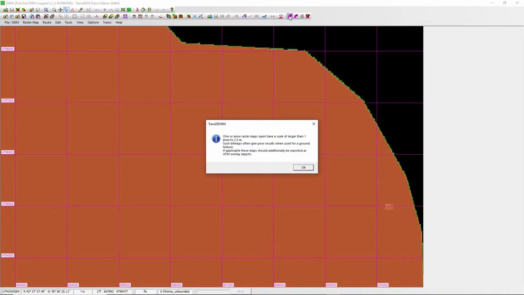Okay. One or more raster maps open have a scale of larger than 1 part to 2.5 meters. Such bitmaps often give poor results when used for a ground texture. If applicable, these maps should additionally be exported as UTM overlays. Yeah, I will do that. Okay.